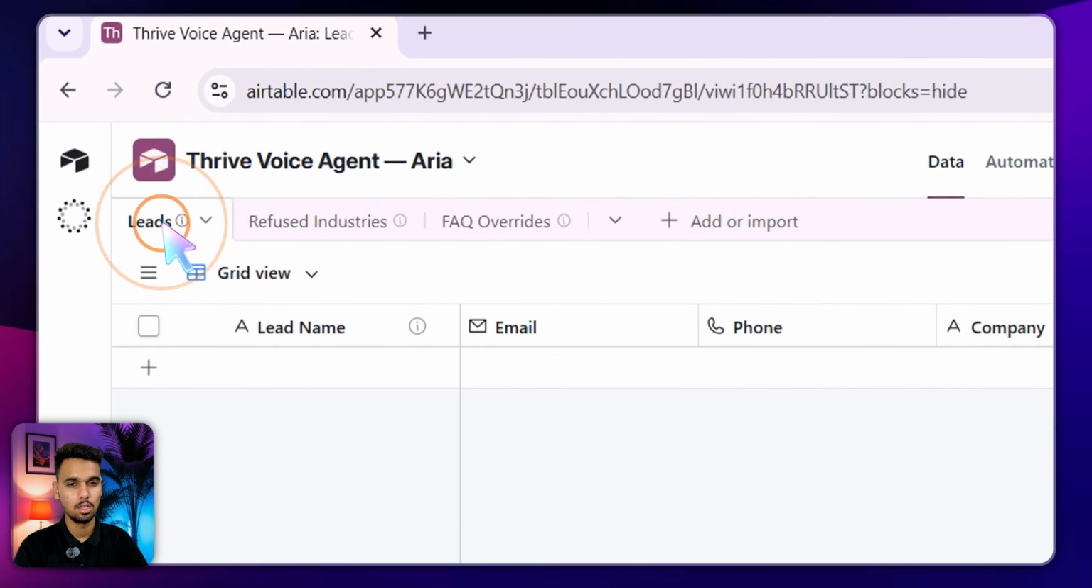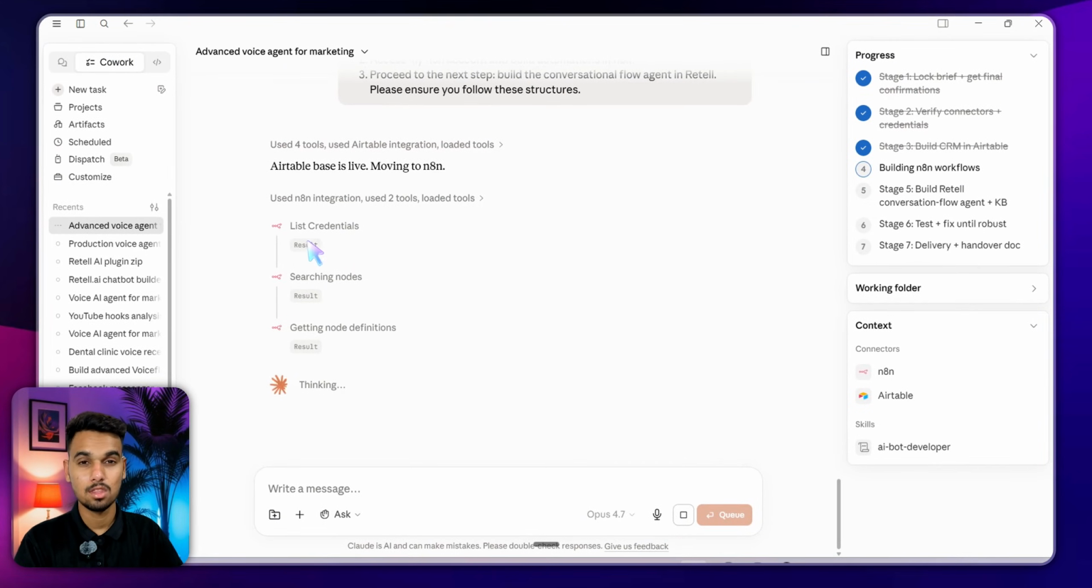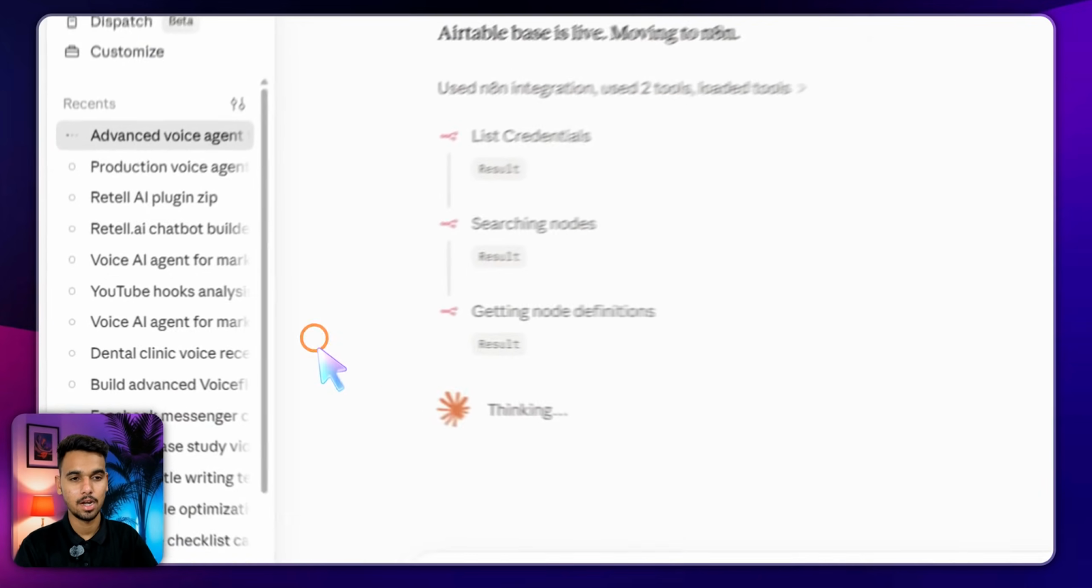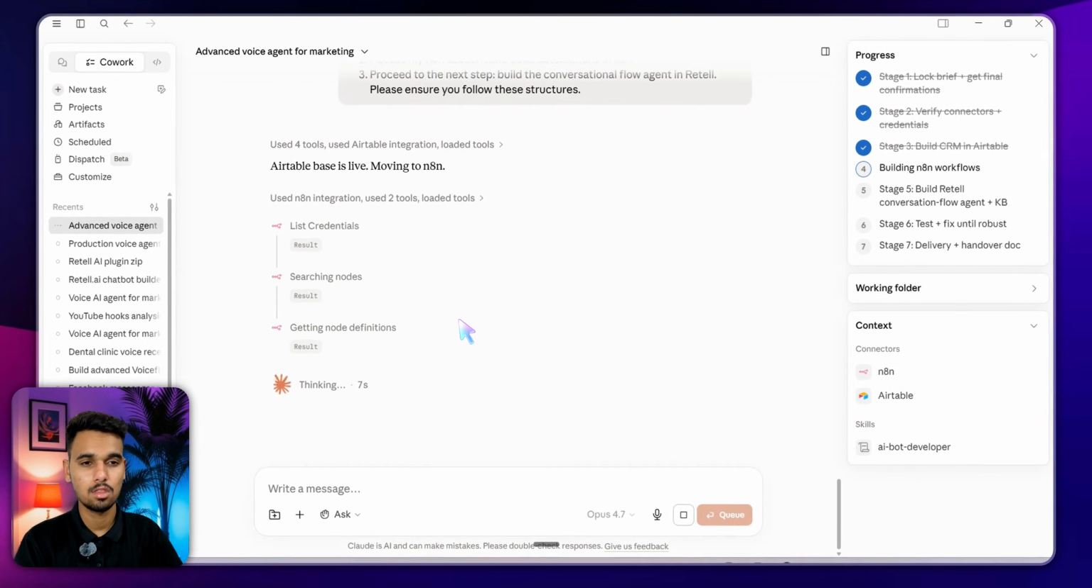So these are the tables that it has created, and now it has accessed my n8n account, and it is going to build automations in n8n. So you can see it's also building automations in n8n. So you don't have to touch anything. It is doing everything for you. It is setting up the CRM, building n8n automations, and building agents. All you have to do is provide instructions on what you want to build, and any changes or iterations that you want, and it will do it for you.